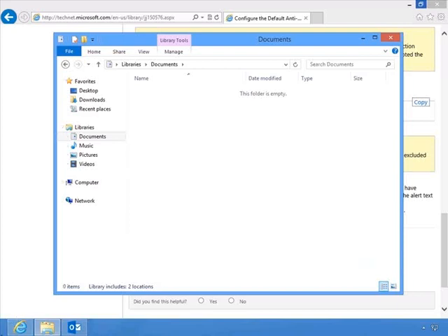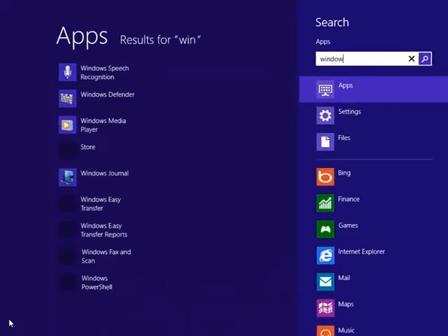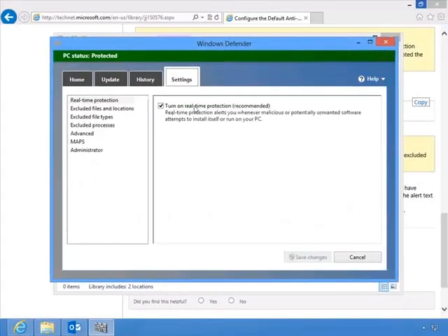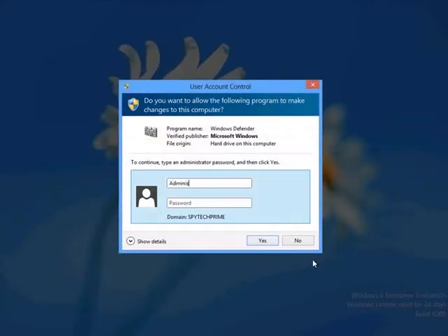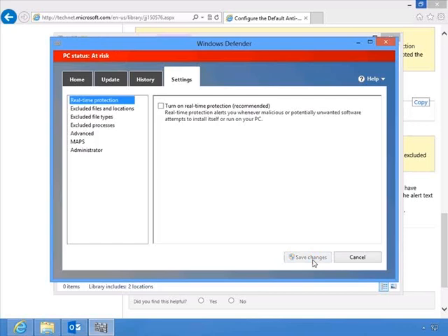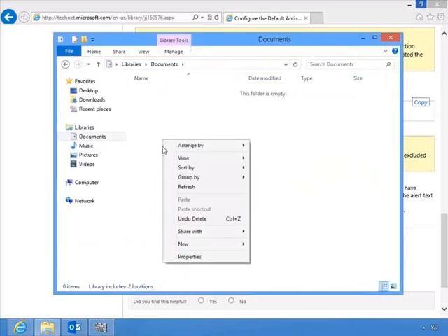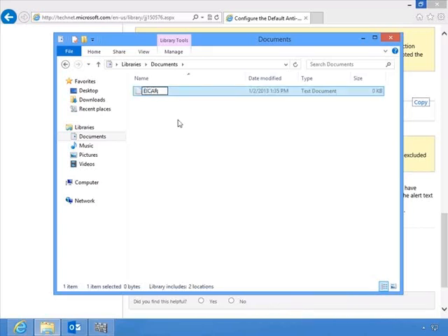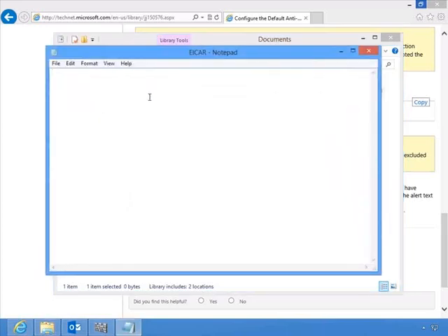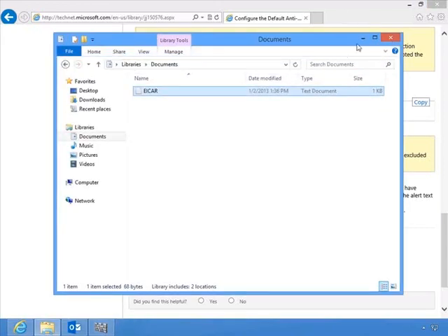So what we're going to do is take a look at our Windows Defender settings here. We're going to turn off real-time protection. And yes, we know our PC is now at risk. We're okay with that. We just want to get our test out there. Okay, and so now no problems with Windows Defender.